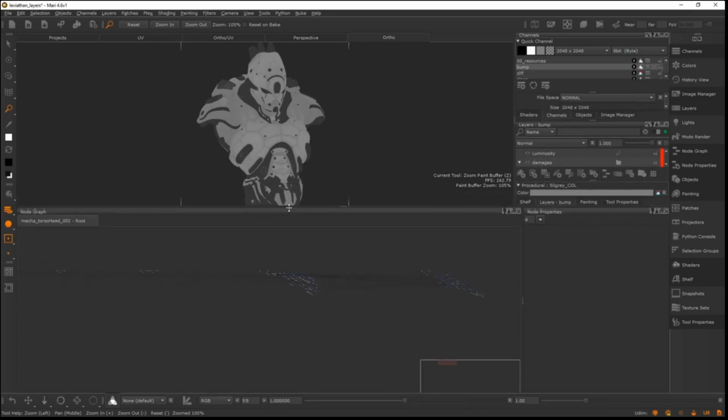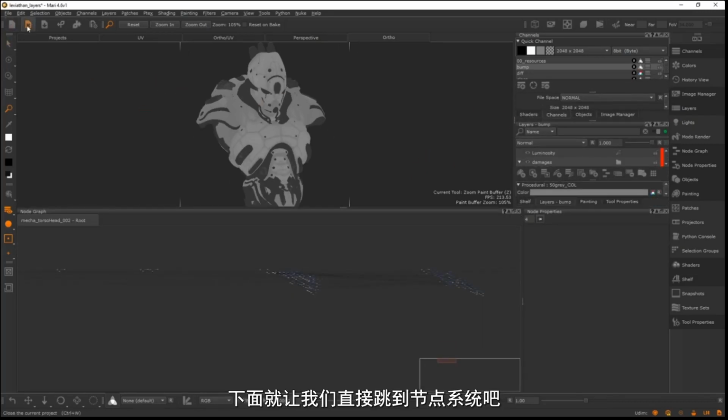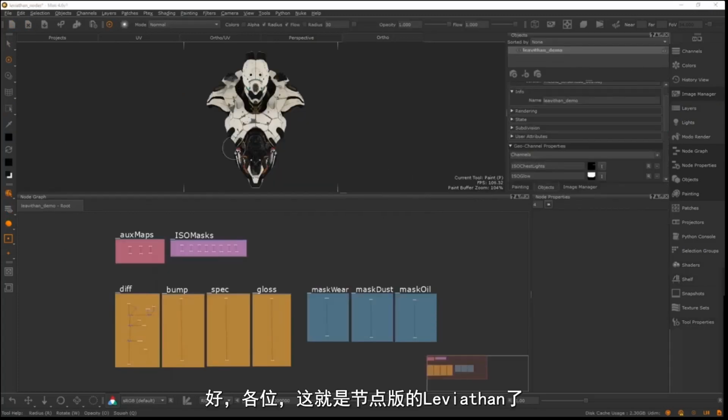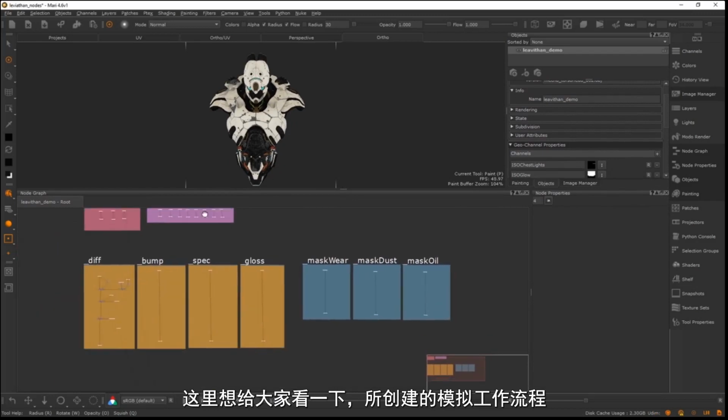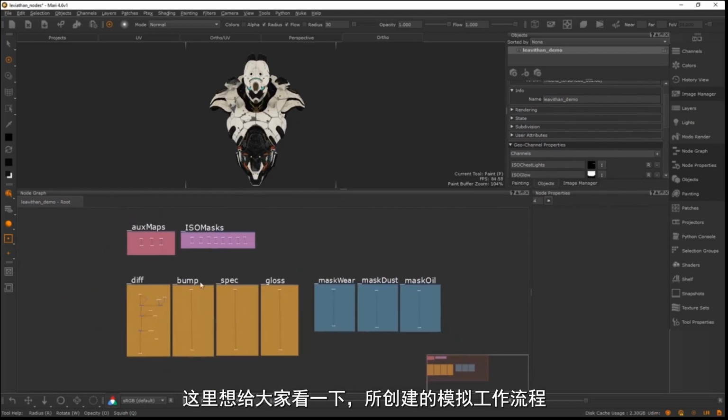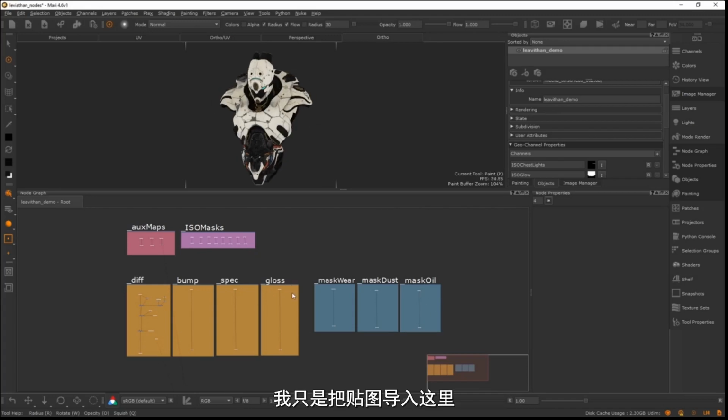Okay, but let's jump right into the node system. Okay, everyone. So I have my node version of Leviathan here. And I just want to start showing you this mockup workflow that I created. So I just imported the maps that I had. Obviously, I didn't work with the nodes on this project, like I said, but I just imported the maps here so you would see how it would work on this project if I had started with nodes instead of layers.